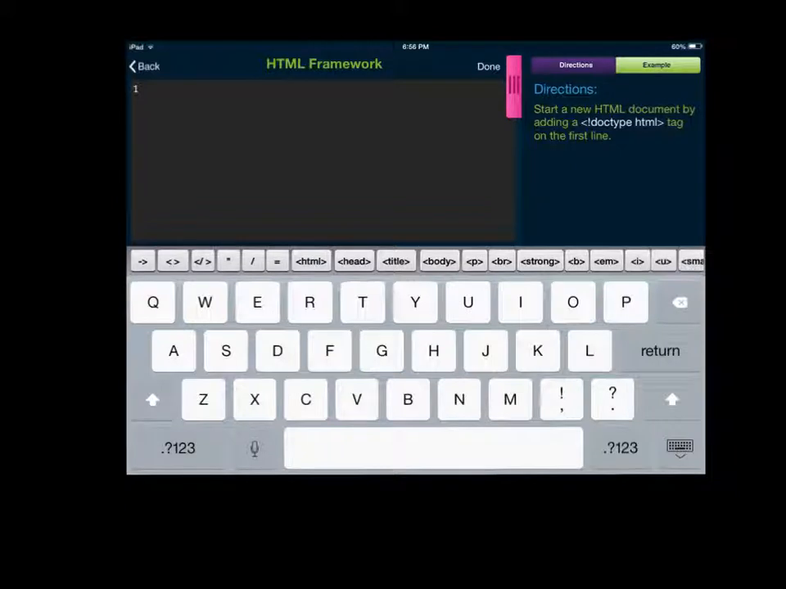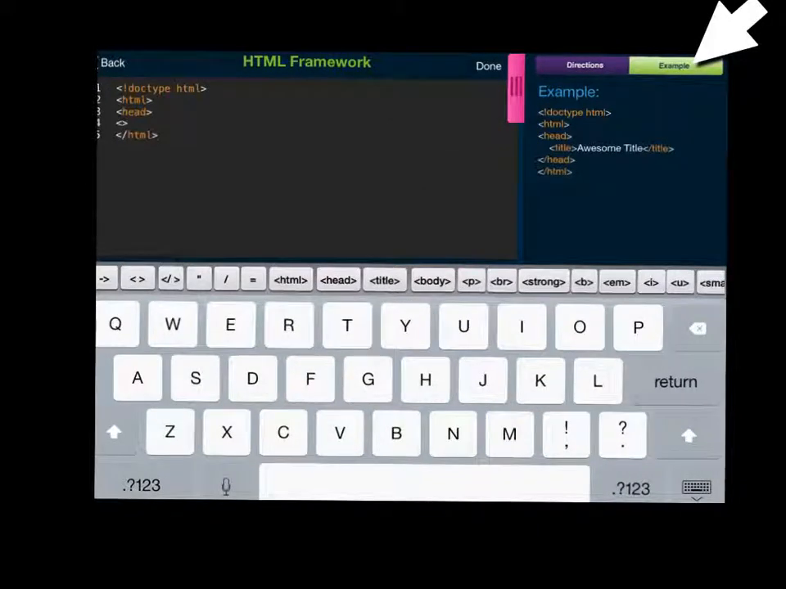This is the coding page for the HTML Framework Learning Module. The directions are given right here, and you type your coding in this box to the left. If you would like to look at an example, you can click on the Example tab in the top right-hand corner and follow the example to do your coding in the coding box.